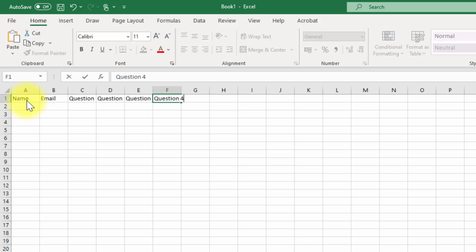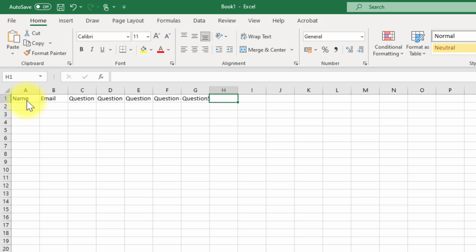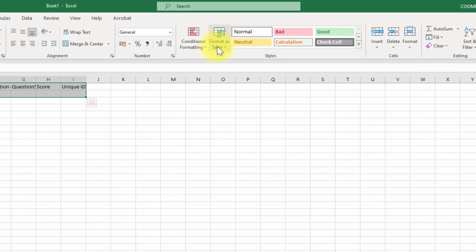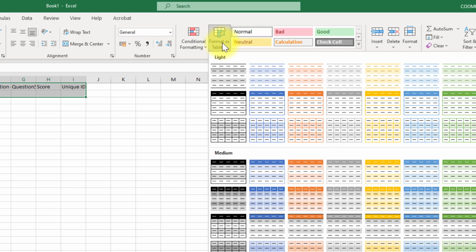Of course, if you have 10 or more than that, just make sure that you add a column for each question. And then we need 2 additional columns. So we need score and we need one that's unique ID. The next thing to do is to click and drag on the spreadsheet to select the cells that you've just added and the row underneath. And what we're going to do is make this into a table. So in the ribbon, in the Home tab, we want to go to Format as Table, and we just want to select one of the table styles from here. So I'll go for this blue one just here.